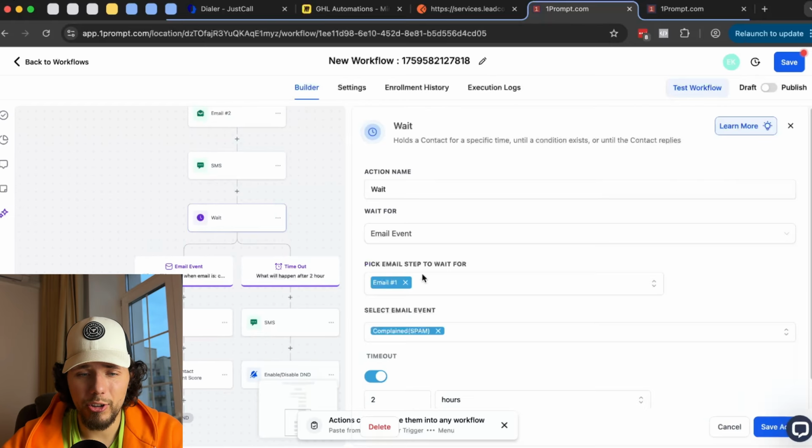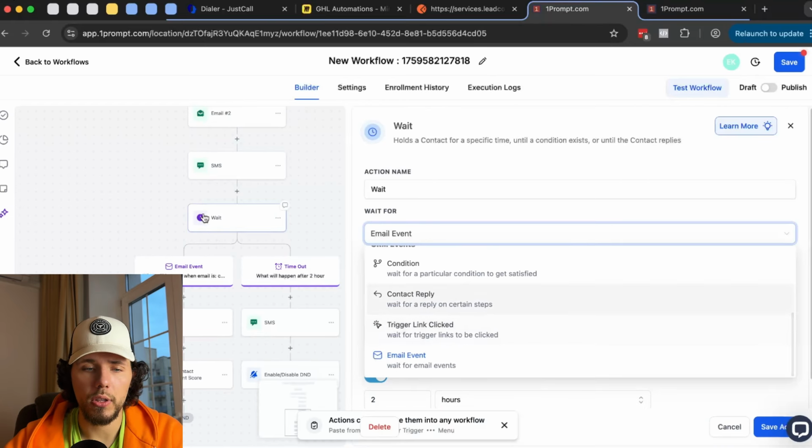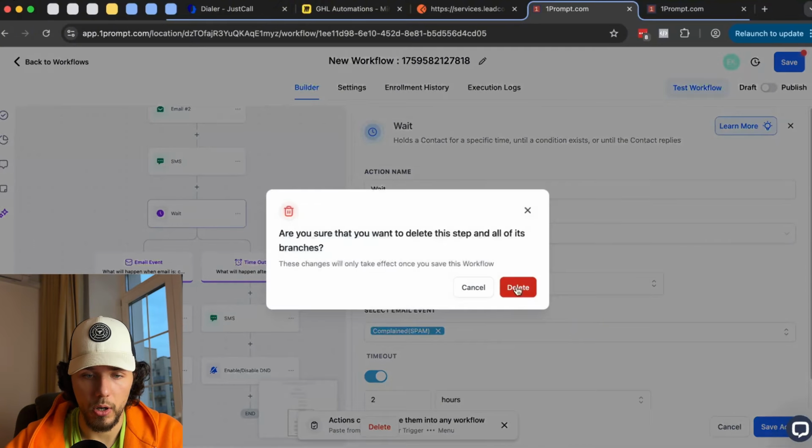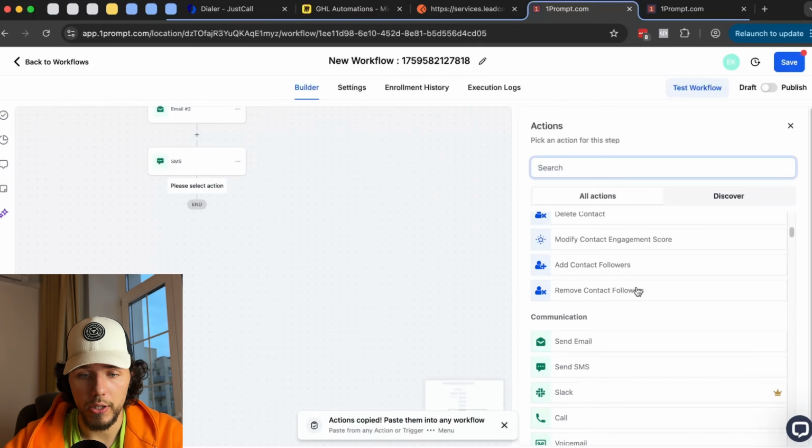So this is pretty much it. This is everything that you need to know about the wait module action within the HighLevel workflow. So let's go to the next one.